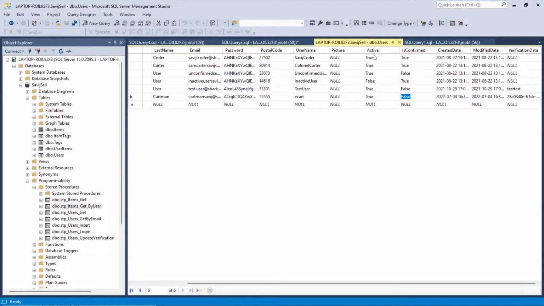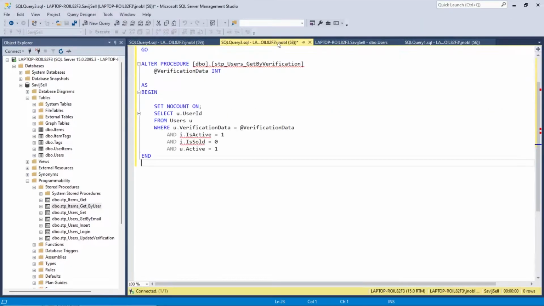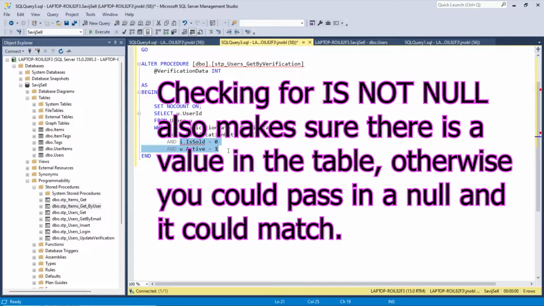And well, we could make sure that it's active as well, not as important. So let's do is confirmed. So verification data not null, and is confirmed is false. So verification data is equal, and u.verification data is not null, and u dot is confirmed equals 0.